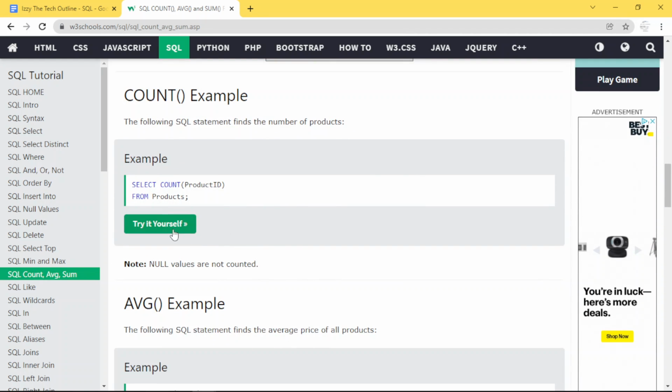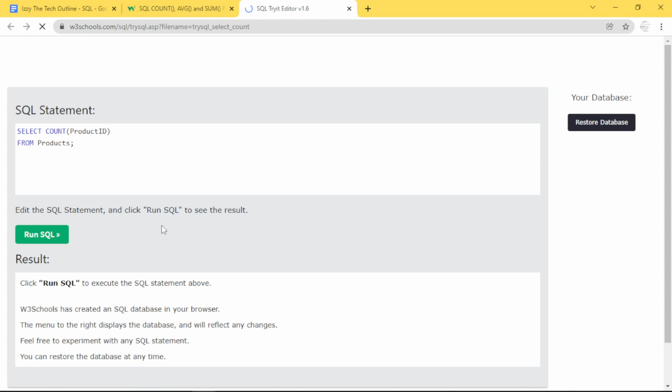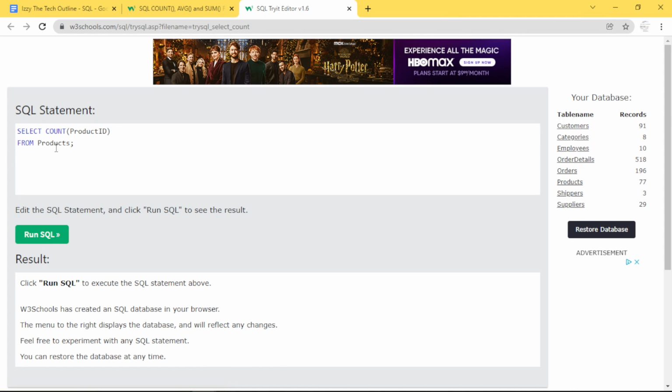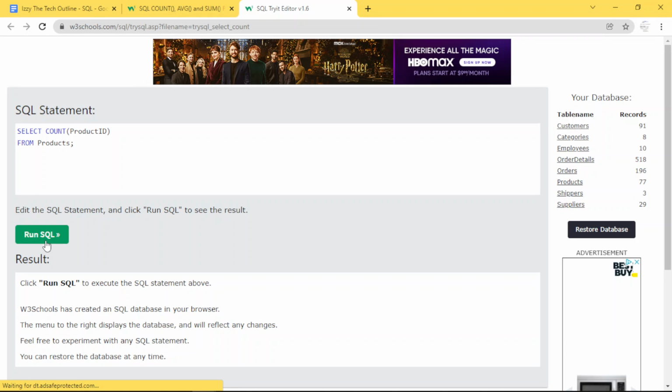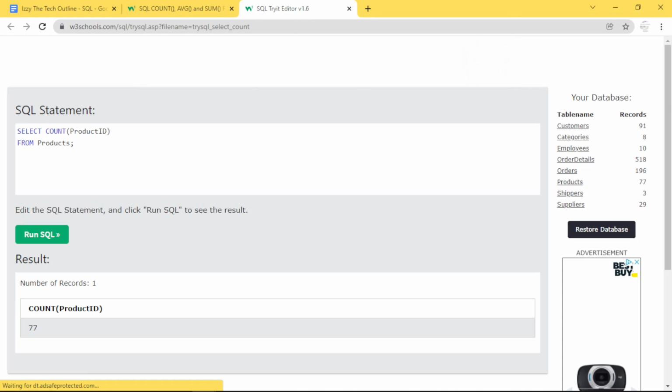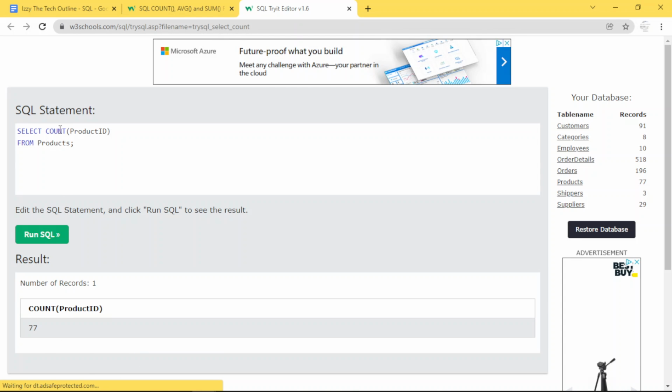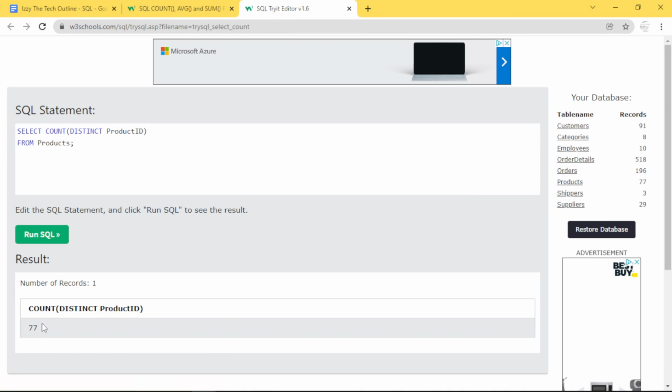The following SQL statement finds the number of products. So let's do the try it yourself. Select count product ID from products table. Let's run this. Okay, so 77 product IDs. Now, is this unique? Let's say for instance, for whatever reason, we have product ID 10 and product ID 10 again. To figure that out, we would use distinct product ID. Let's run that. Yep, so 77 unique products are in this table.